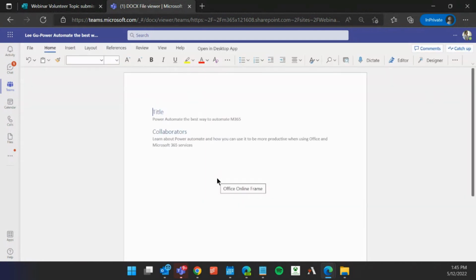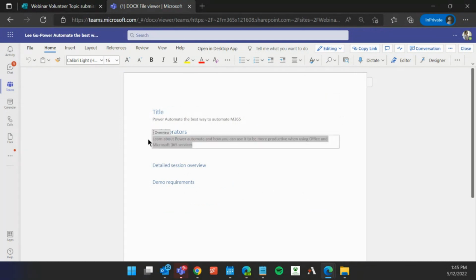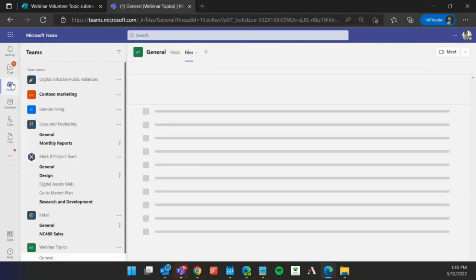In fact, even if I click into this particular file, it's not only created the file, it started off by populating some of the parameters within the file as well. So you can see from the forms response, the topic title that Lee has entered has been brought in here, as well as details about the session and the description that he had entered as part of the form. So you can see everything that Lee needs to get started is already here for him to get going.